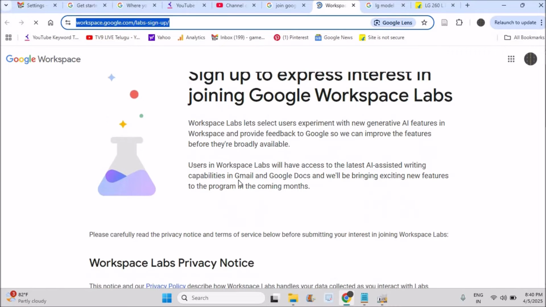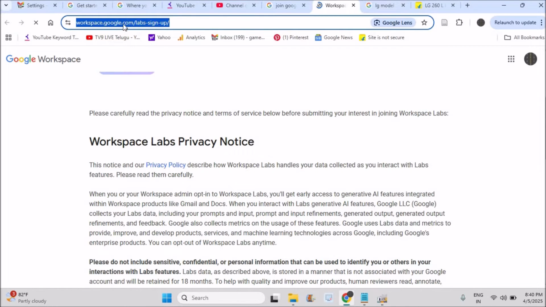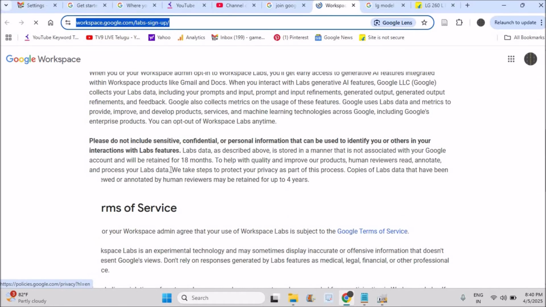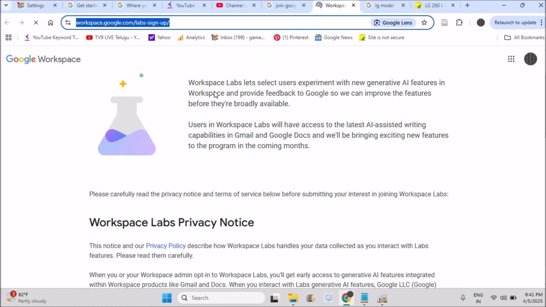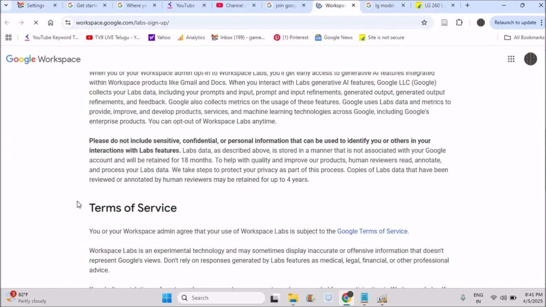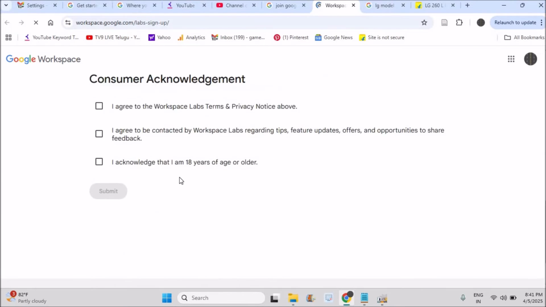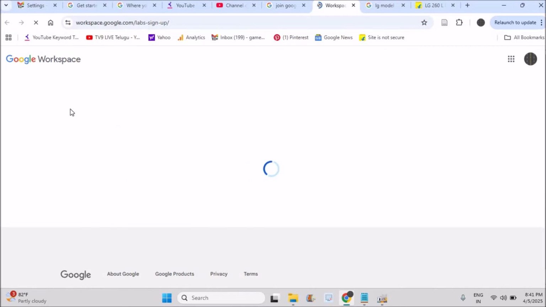See here, sign up to express interest in joining Google Workspace Labs. You need to manually enter into this program by reading all the terms and conditions on this particular page. If you're okay with that, at the bottom, the Google Workspace Labs privacy policy and terms and conditions, you need to check those three check marks. By checking them, you're agreeing to their terms and policy. So I'll be agreeing to all 3 and submitting.